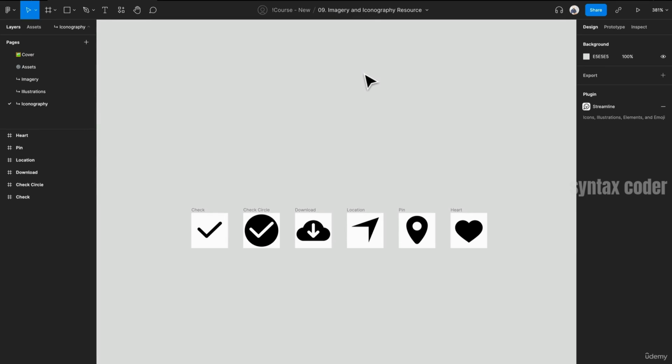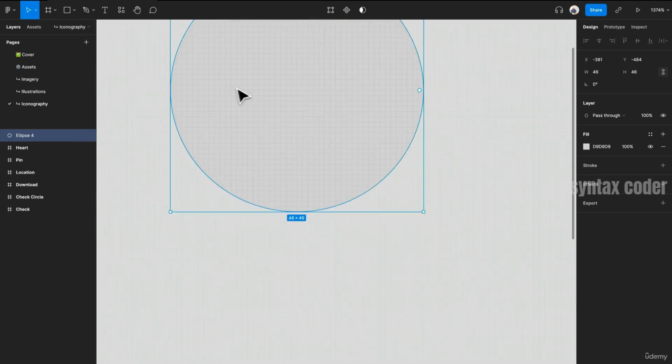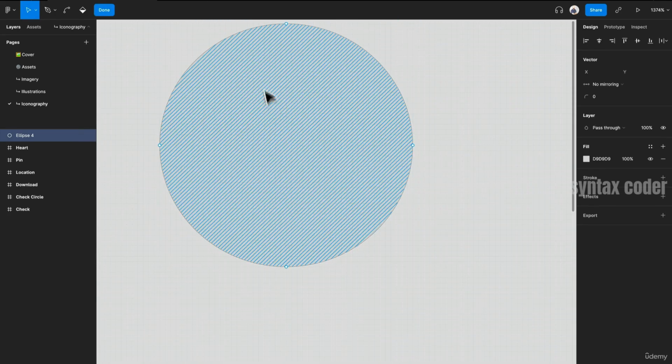It's called the pen tool, and the pen tool in Figma works a little differently than what you may be used to. So what is this pen tool? So let's talk first about vector networks. I'm going to first create a circle. Now, if I double click into this circle, I can see the vector networks.